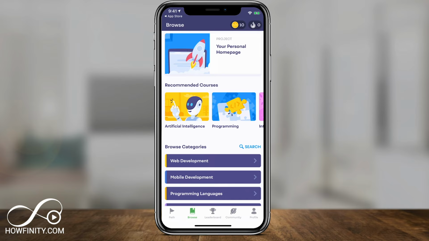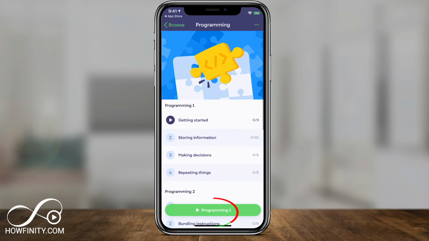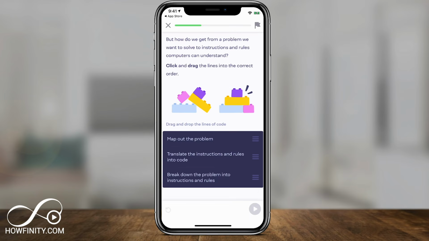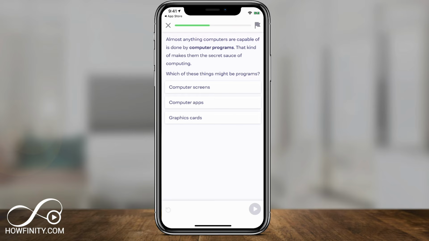But let me go to programming, for example, here. And let me go ahead and press start here just on programming. And it's going to kind of walk me through some of what this has to offer. And again, as usual, it looks like it just starts with basic quizzes to get you to understand things. And this is really how the app is designed.